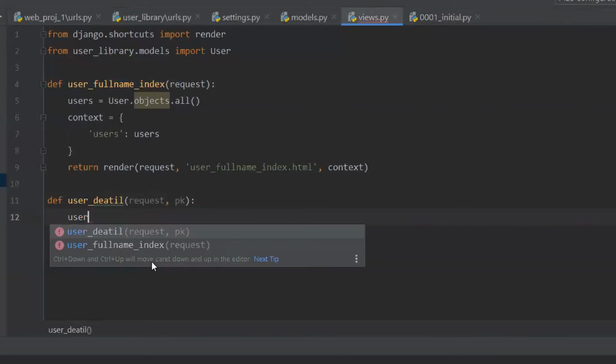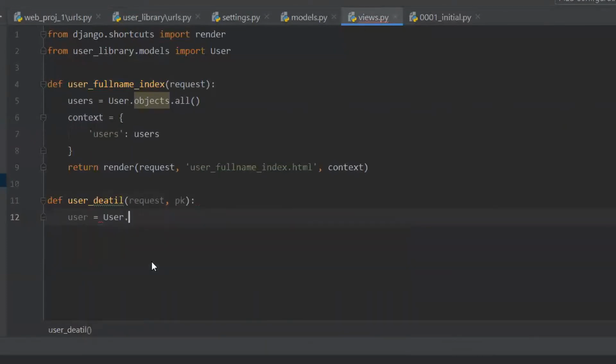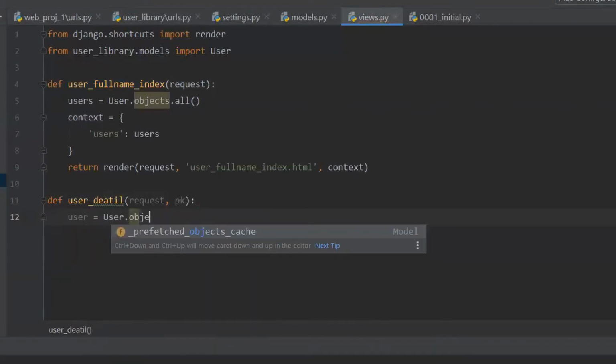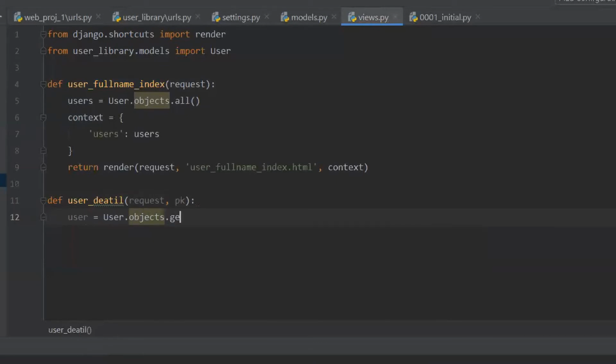So it'll go like user equal to User.objects. So once again, it will not be shown over here. get(pk=pk). So this pk equals to, I need to write what primary key we are passing.